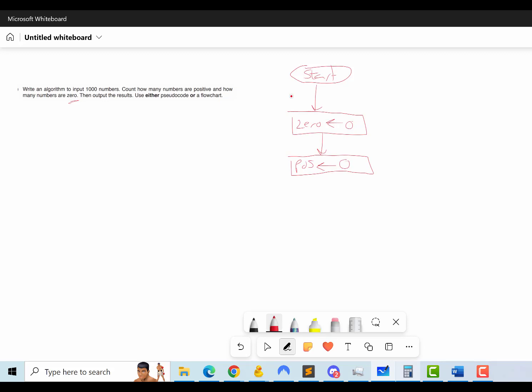We now want to have a variable which is going to count how many times we've done this, because we need to do 1,000. So let's have count, and let's have count start at 1. And we're going to then input our first number.